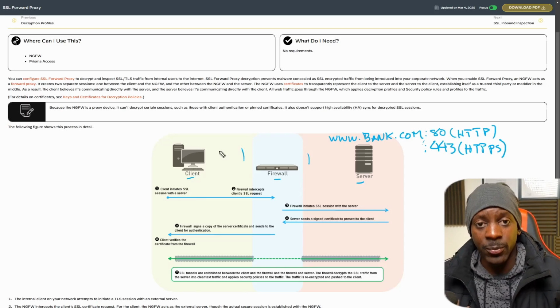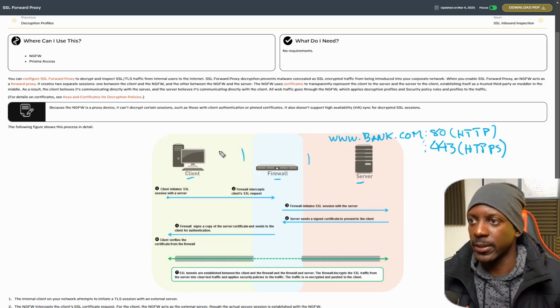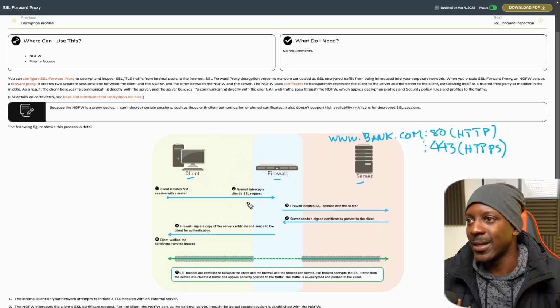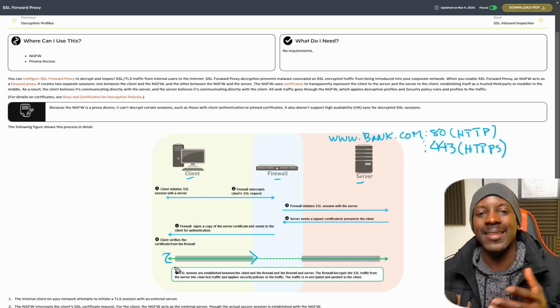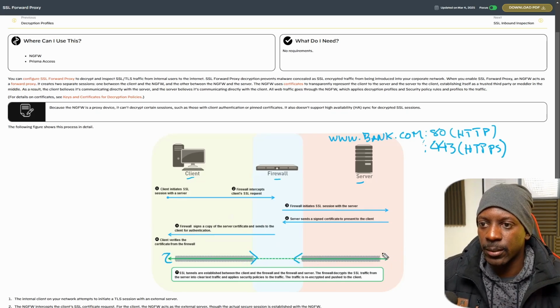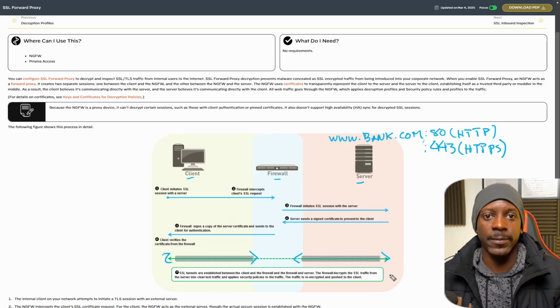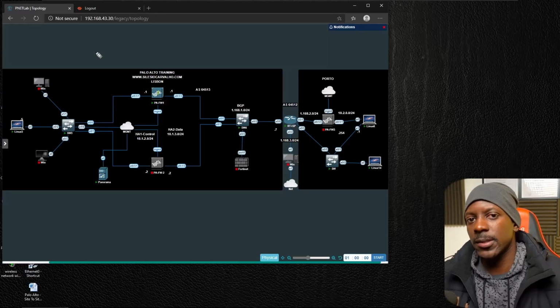To solve this problem, we have to allow the firewall to decrypt the traffic, and that's where SSL Forward Proxy comes into play. With this feature, the firewall is going to intercept the requests coming from the client to the server, which means that the client is going to establish a tunnel with the firewall, and the firewall is going to establish another tunnel with the server. This way, the firewall will be able to inspect the type of traffic and apply whatever policy we might have defined on our firewall.